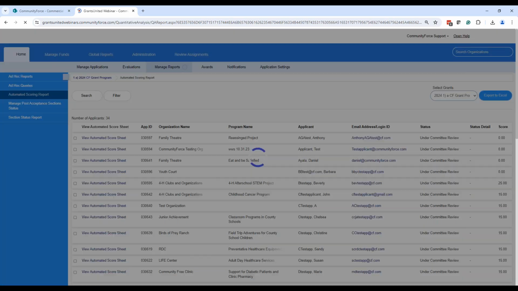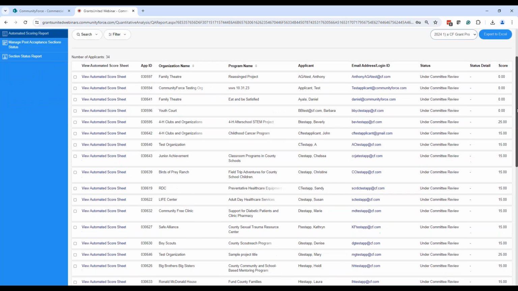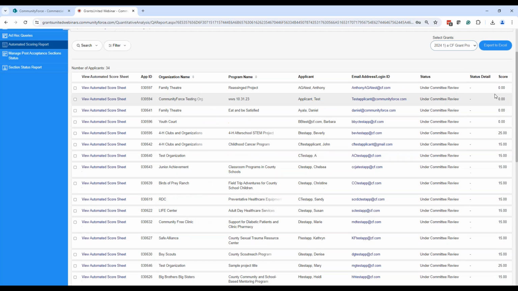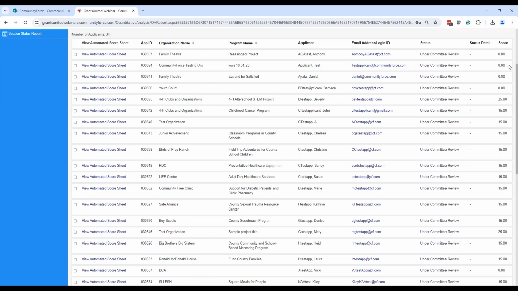So when I select the Automated Scoring Report tab, of course, that's going to give me the nice overview of my automated scores. It's going to give me the automated scores over here. So if the applicant met the parameters to receive that score, it'll score them. And like I said, this is a one-to-many, so it's just one fund that they've got the scores on.